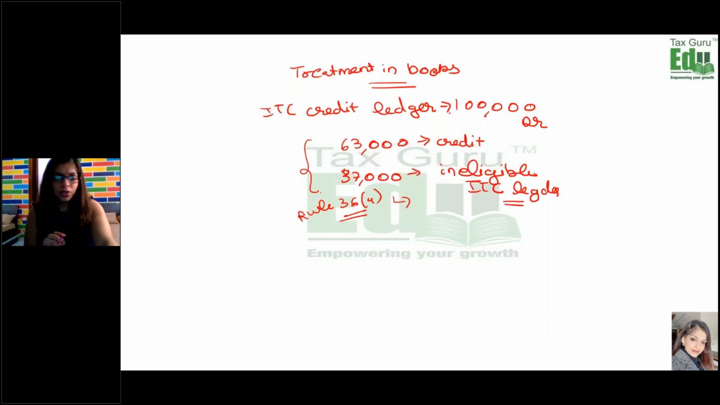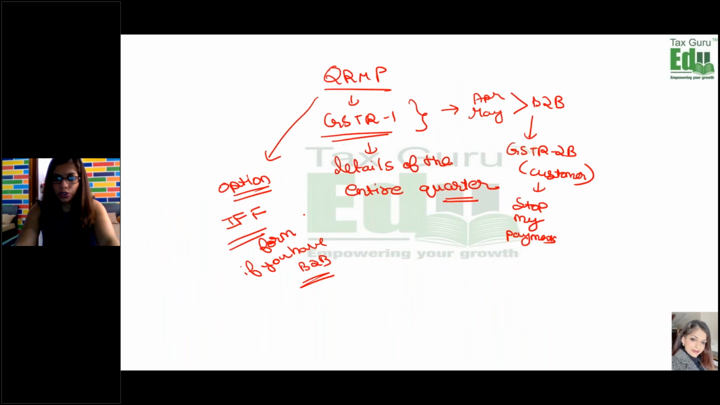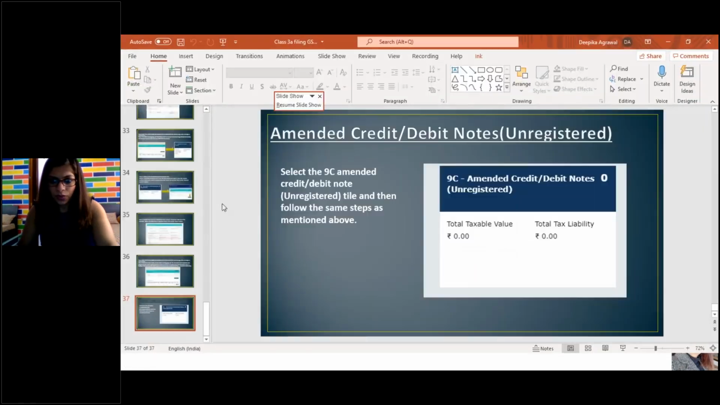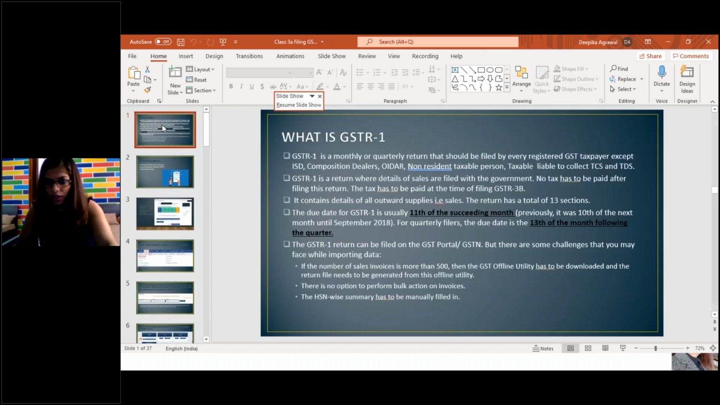So this was something we were discussing, rule 36.4. We went through the QRMP scheme. We talked about GSTR 1. Okay. So now if we see, this is the PPT. There are 3 PPTs for today, which I'll be sharing. So the 3 PPTs talk about everything on GSTR 1.